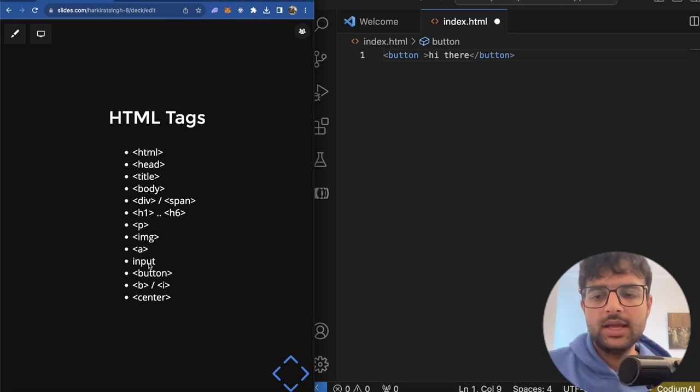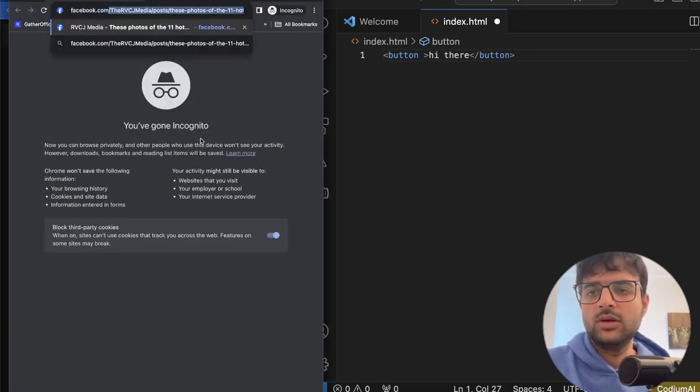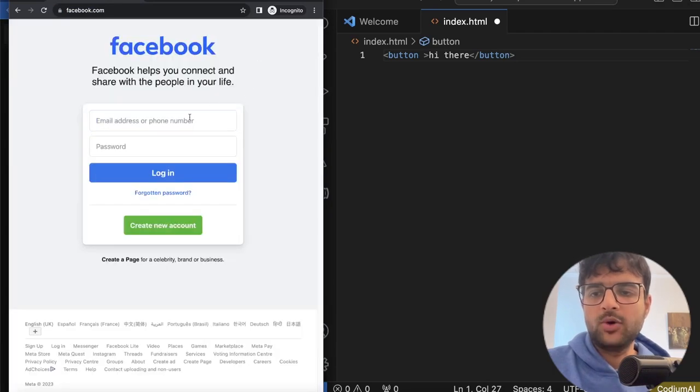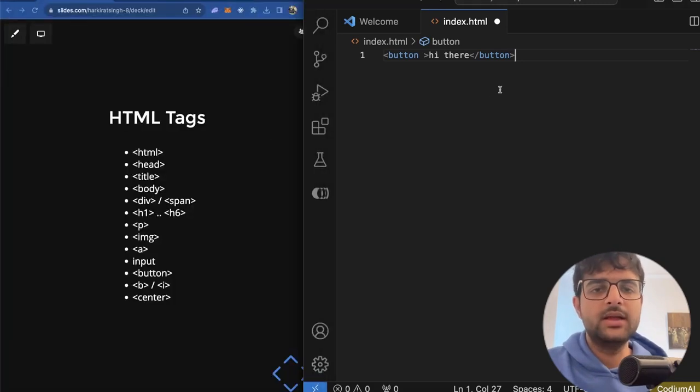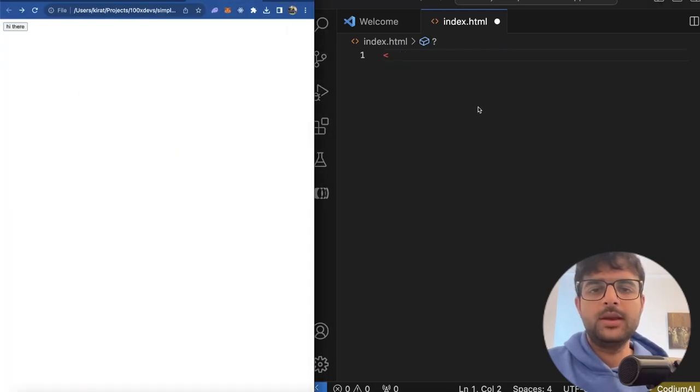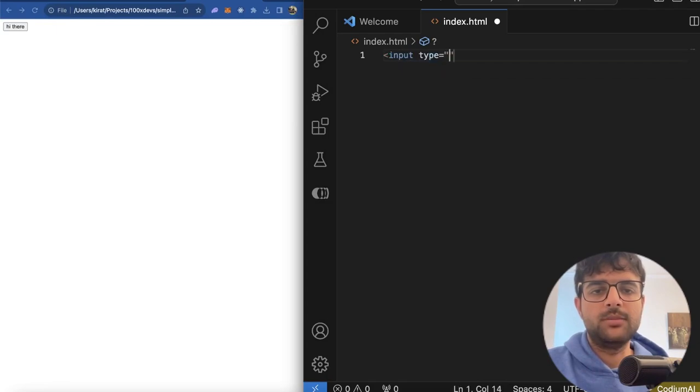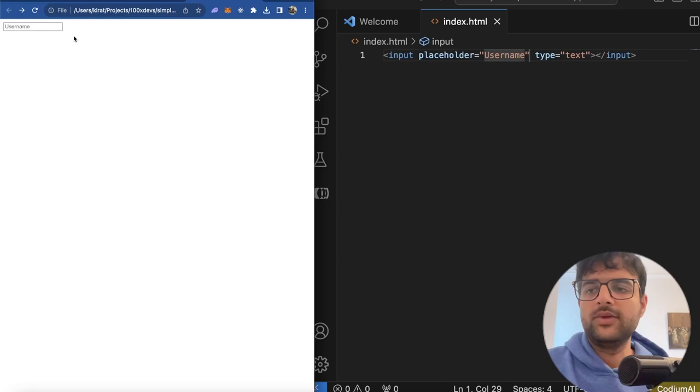Lastly, the input tag is used to create input boxes similar to what you saw here. So this is an input box. This is an input box. If you want to create a similar one on your website, you can use the input tag that looks something like this. Input type equal to text, placeholder equal to username. Refresh, I get an input that says username. I can add my username here.